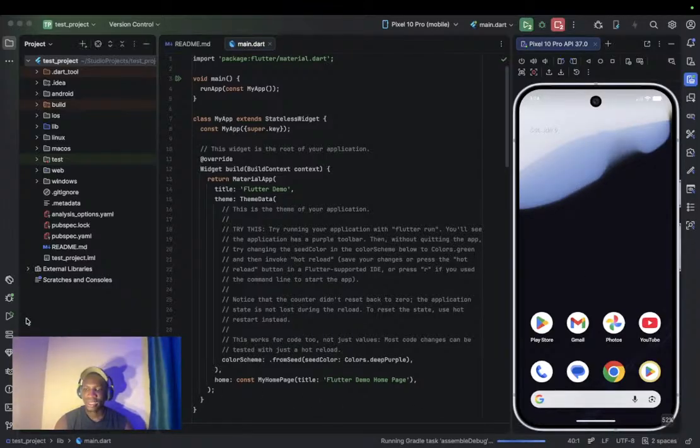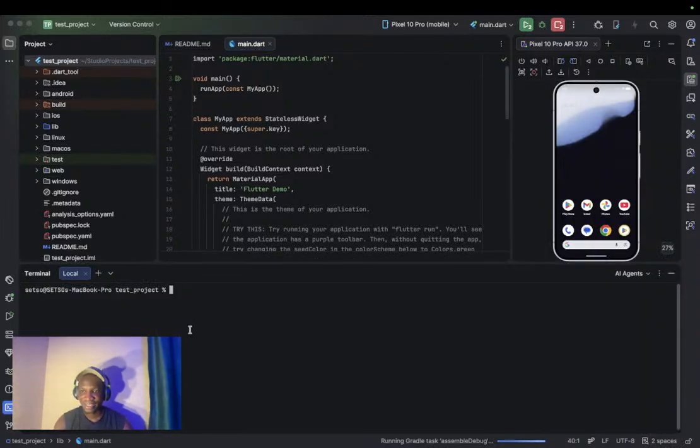iOS runs so smoothly. When it was time for Android, I know Android would want to install some few things, so let's just give it a chance.